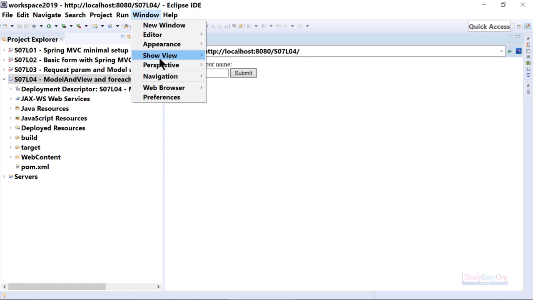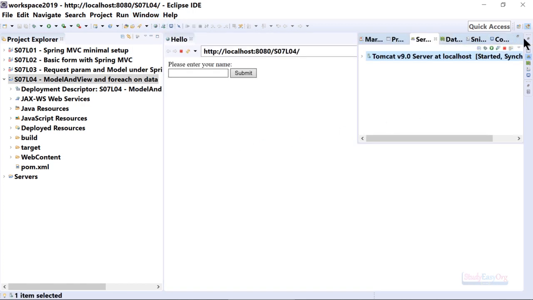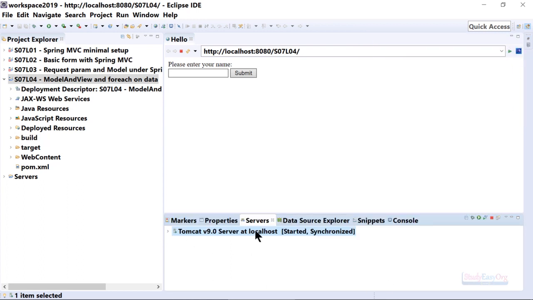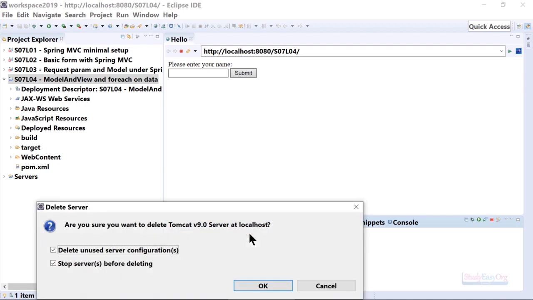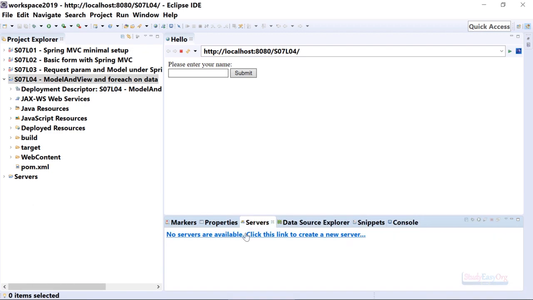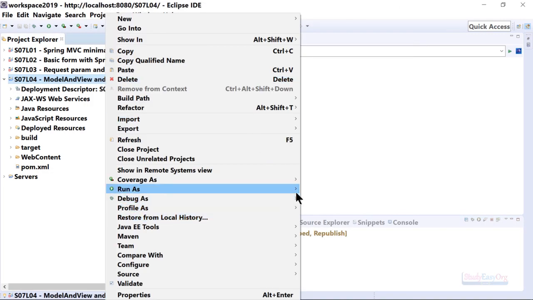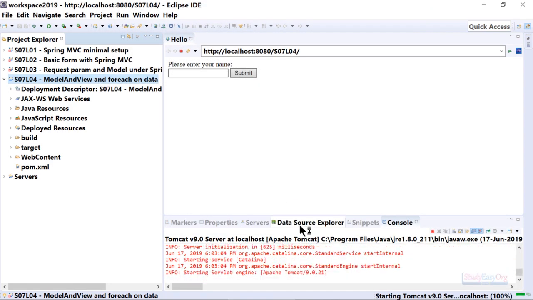Again, one debugging thing which you can do is, first of all, let me show the server, and let me bring this down. And in here you can delete this server from here, and you can re-add it by clicking on this link, and then retry to run the application if you are facing any additional issue. Many a time this will fix your issue.